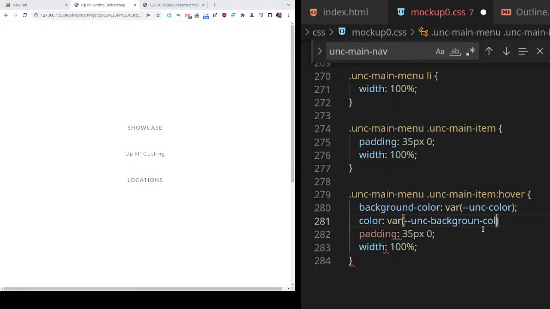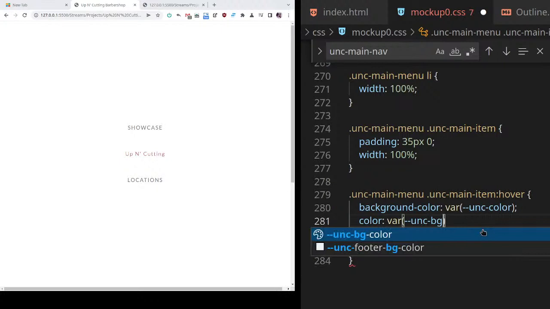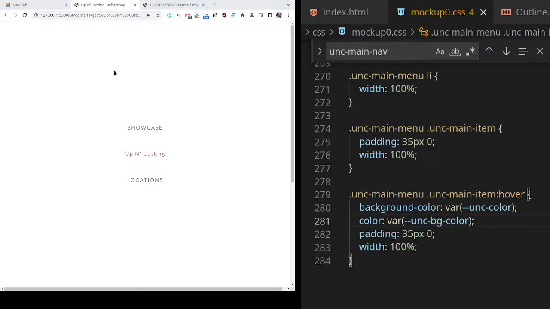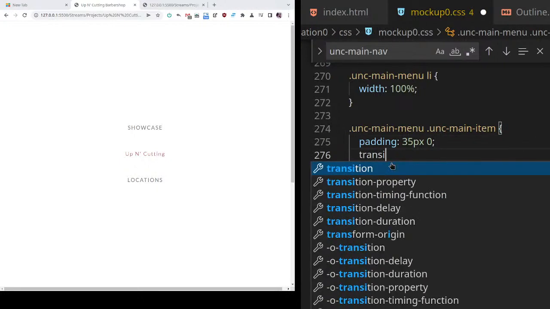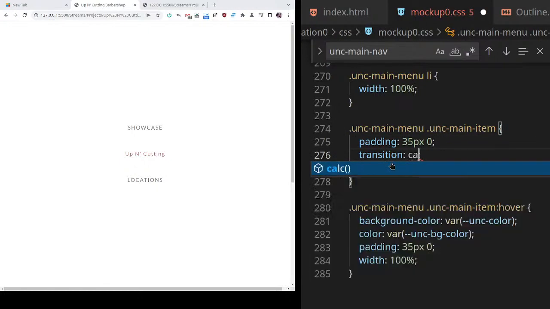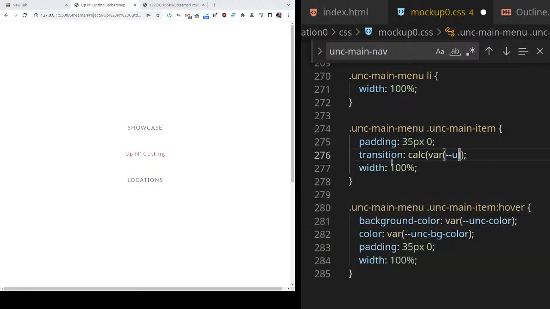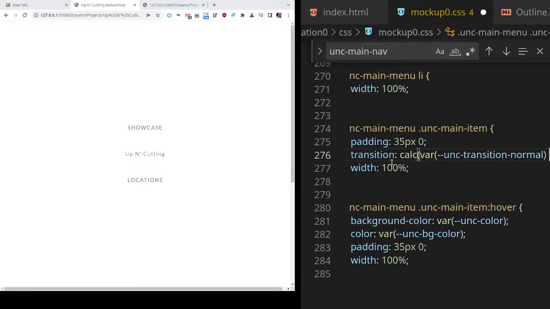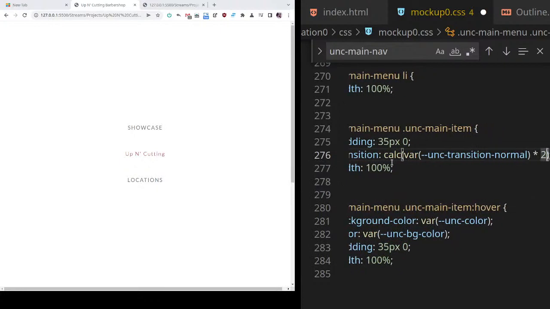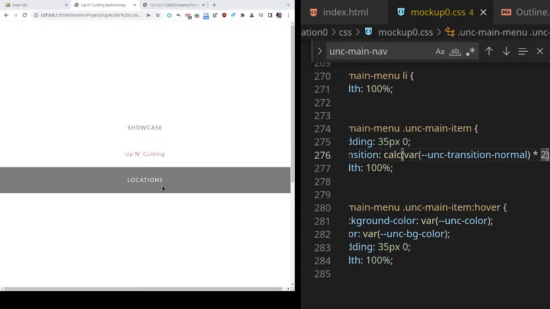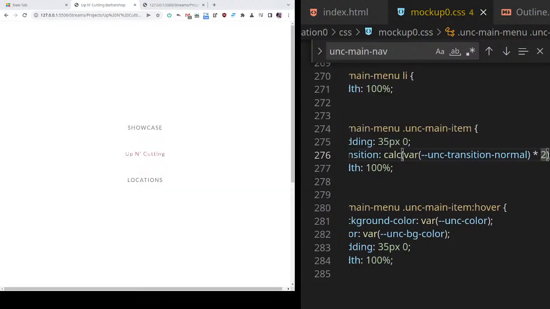Background color. Oh, you know what? I had BG color. That's why I wasn't finding it. BG color, right. So now we hover these. That's what we get. And we can add a nice transition to them as well. Transition calc var UNC transition normal, multiply by 2 seconds, or maybe we can increase this a bit.